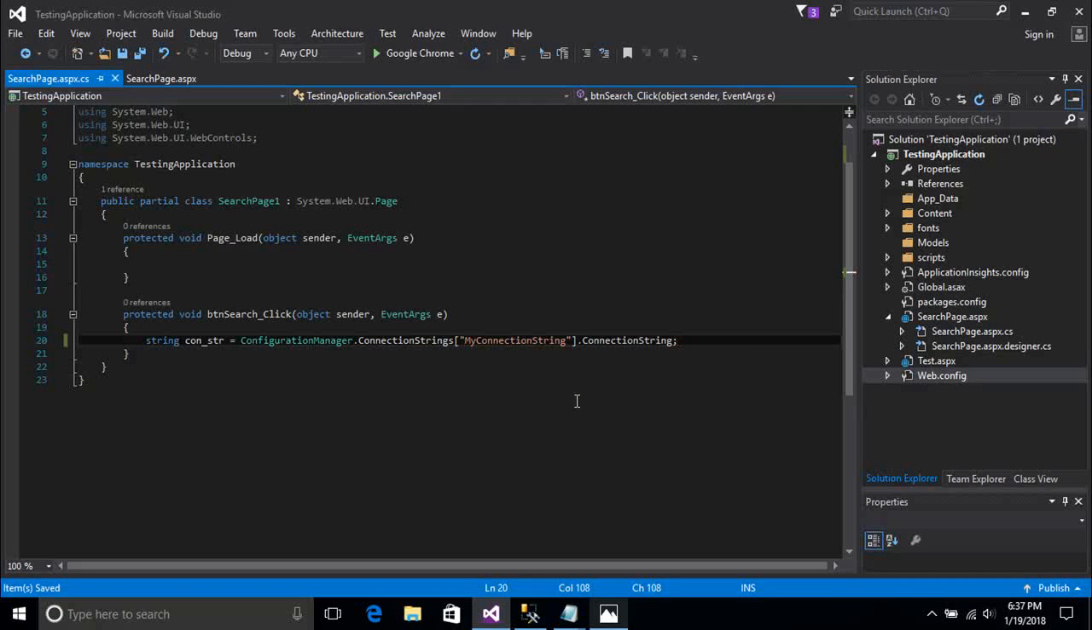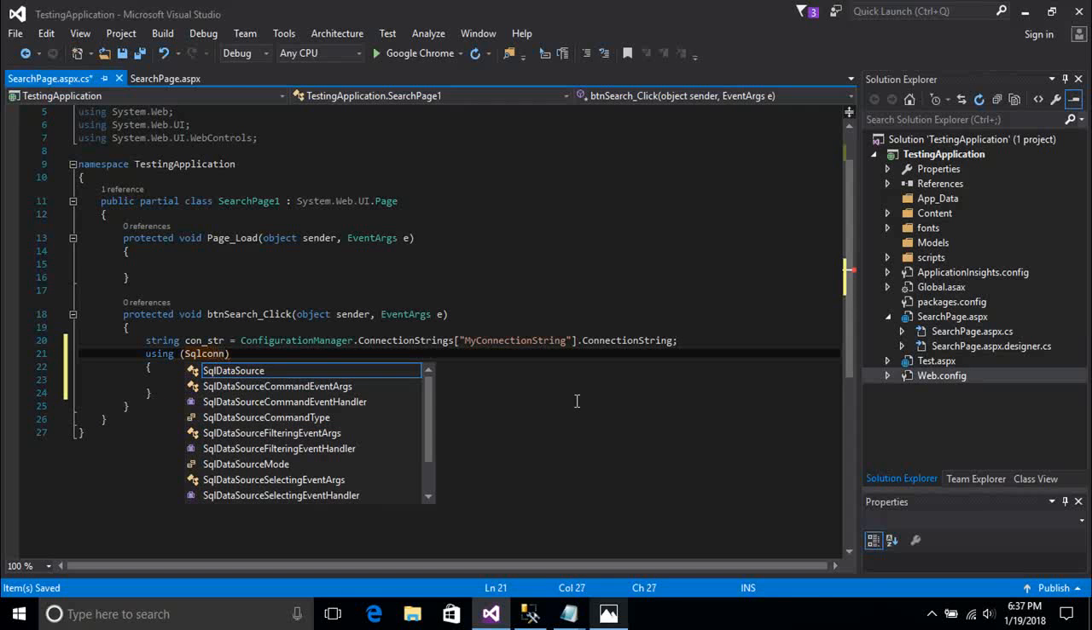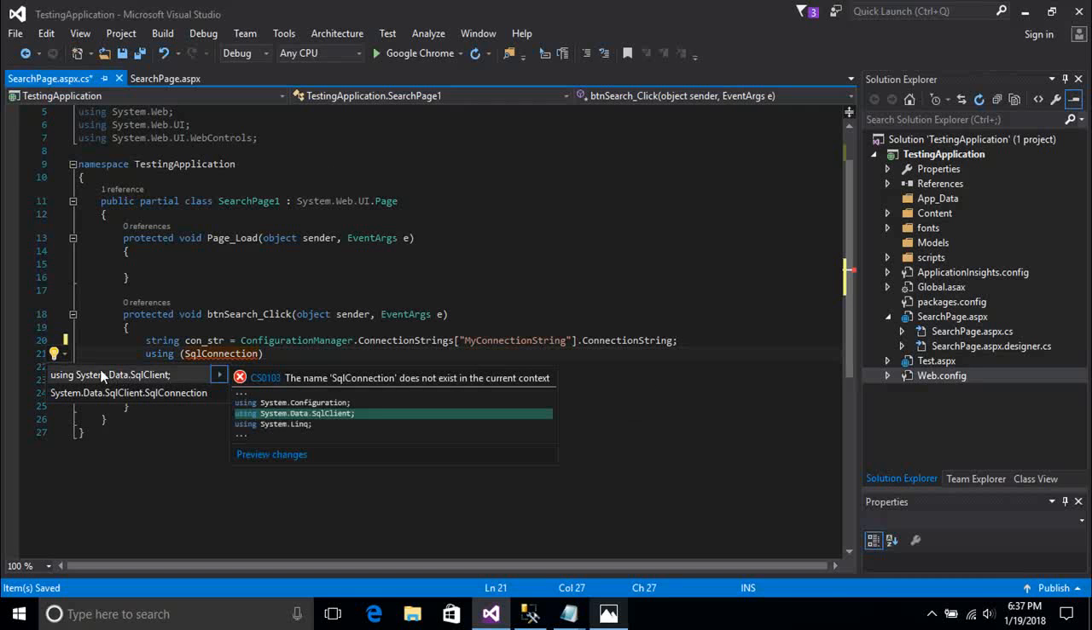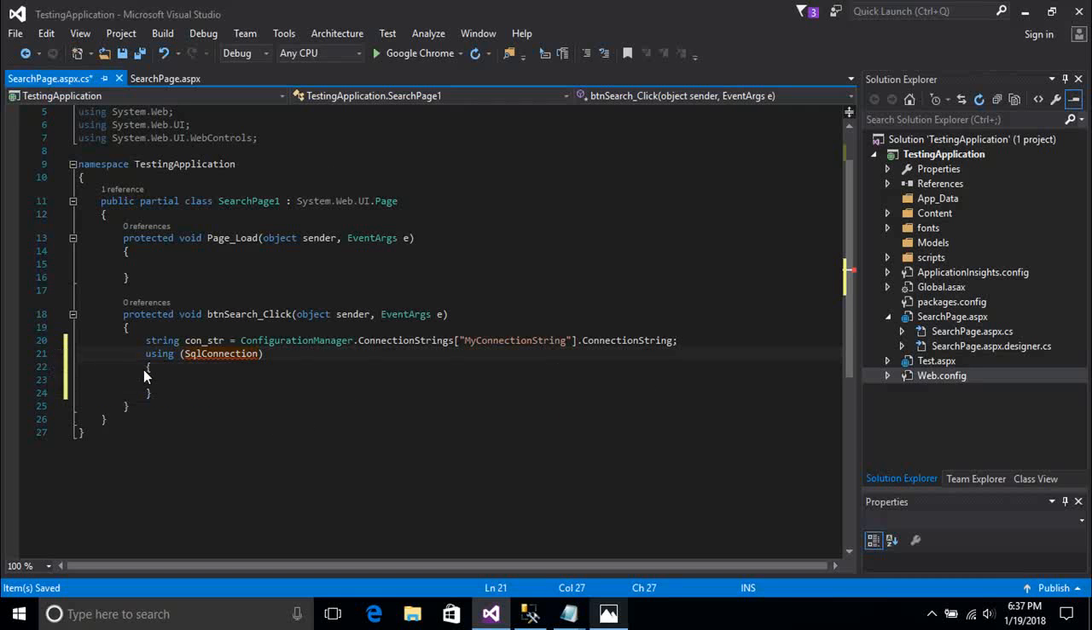Okay, now another step is using SqlConnection. You will see it also giving an error, so again press Ctrl dot, and it will resolve. System.Data.SqlClient is not included. Included. Connection is equal to new SqlConnection, and from where? From the connection string here.